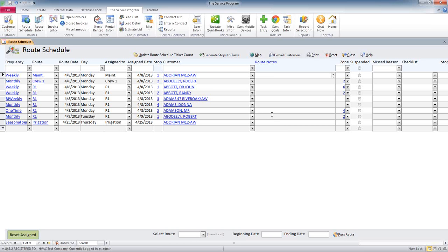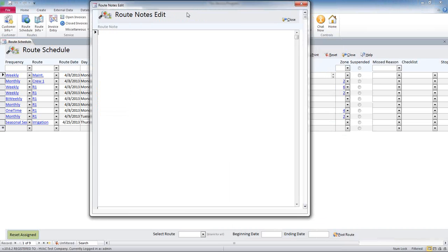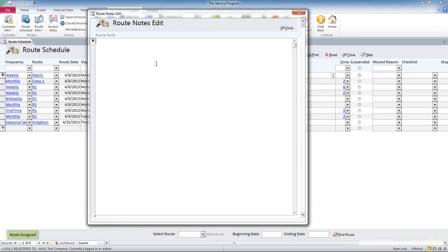So if you have to call the customer before service, if you need a spot to put a gate code, or if you have a hide-a-key somewhere on the customer's property, you could notate that in there for them: underneath the rock by the fence post, whatever it may be. And you can double click in this route notes field to get a large window to start entering those notes for that one stop.